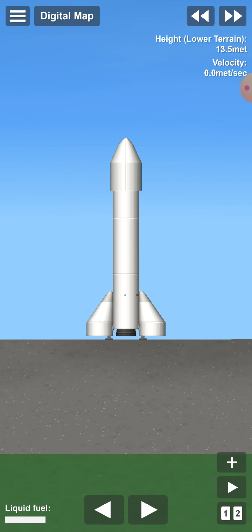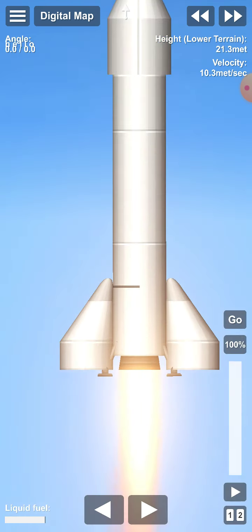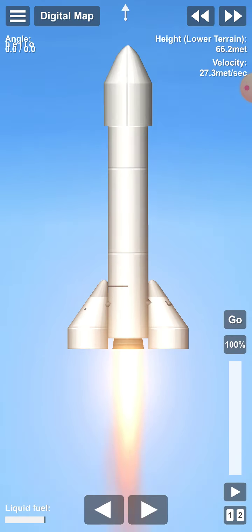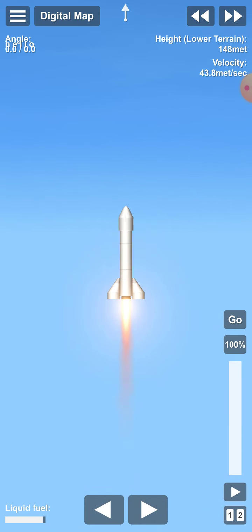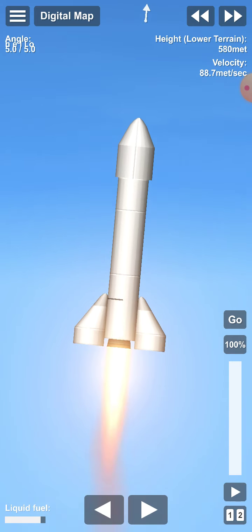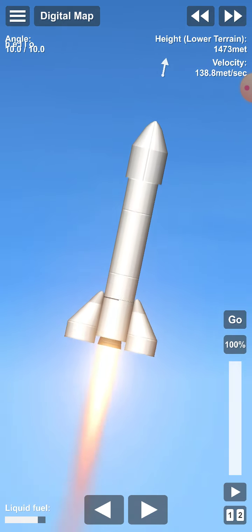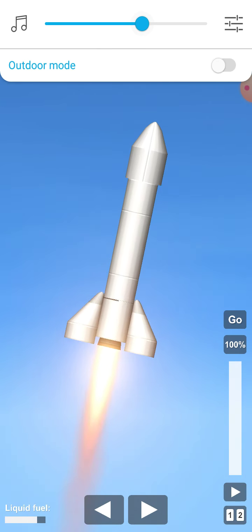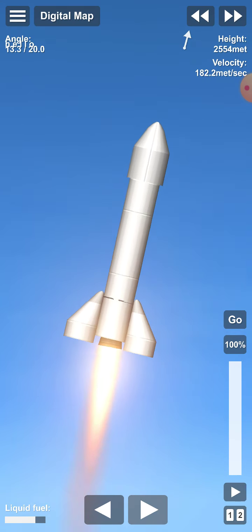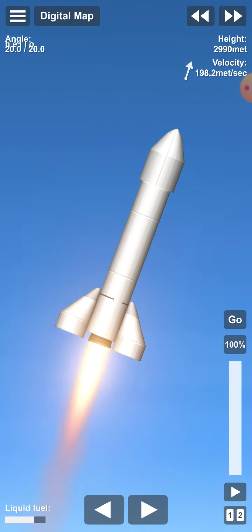Wait, I forgot. Turn the engine on and retract the landing leg. Now you cannot see the landing legs. Now you can't hear anything, so you don't have to up your volume right now. I can do that for you. Now I'm just gonna try and reach orbit first.